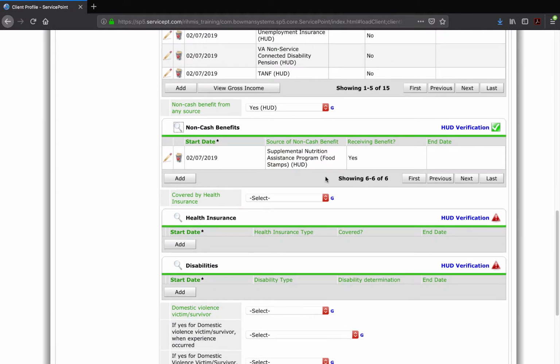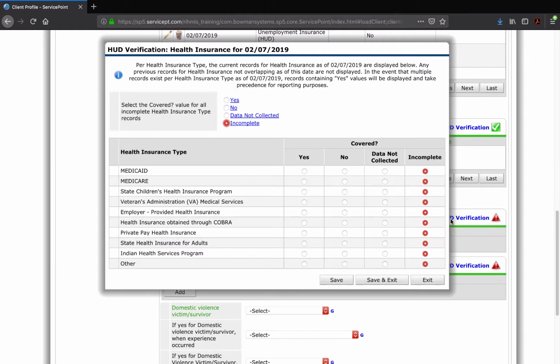Now they want to know, is George covered by health insurance? Yes or no? So we're going to say yes, and George told us that he has Medicare. When you click on HUD verification, you're going to see all different types. So Medicaid is more like neighborhood or any state type of health insurance in Rhode Island.